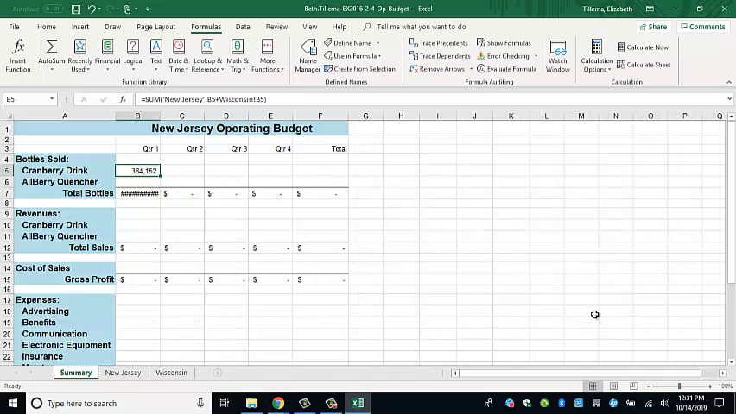Now I'm going to click OK, and I can see my summary for quarter 1 is 384,152. Now if I look in my formula bar, I've got an equal sign. That's how all formulas have to start. And then I've got the word sum, and then in parentheses, I've got the name of the tab, New Jersey in single quotes, exclamation point B5, plus Wisconsin, exclamation point B5, and then I close my parentheses.